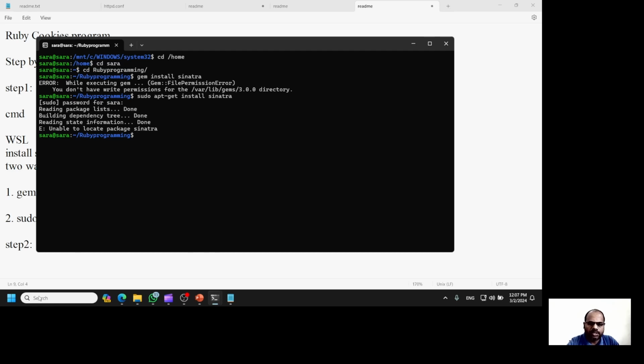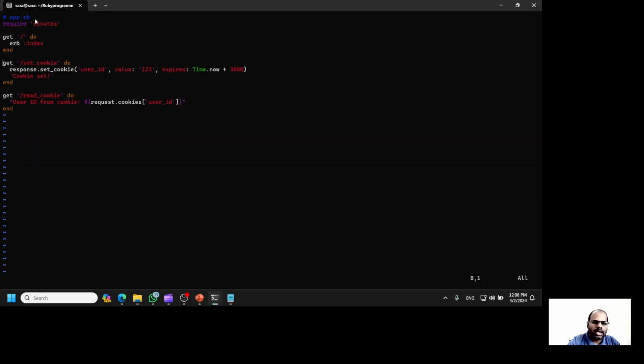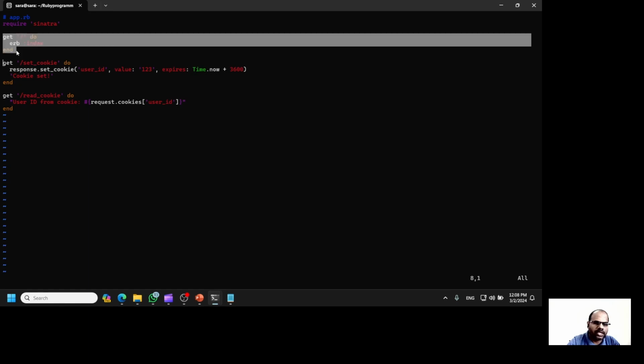Now we have to create the app file. We create it with vi app.rb, but the file was already created, so I can open it directly. Now you can see the file app.rb. You give require 'sinatra'. Here we have get and a directory. We had created one directory with an index.erb file. So give the directory for the get command.